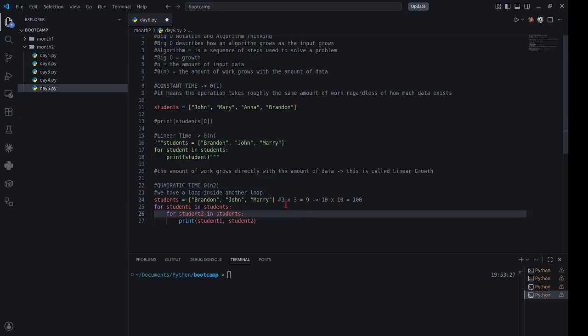So you notice how much faster the amount of work grows, right? You can easily grow from 9 combinations to 100 combinations. That is why nested loops can become expensive when working with large collections. Because the amount of work grows very fast, your program is going to take much more time to execute. It's not going to run instantly, right? So this is what we call quadratic time.